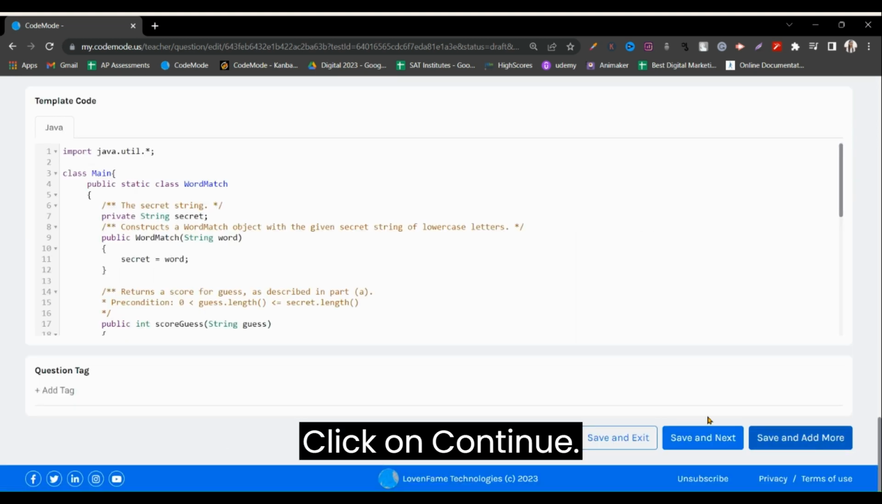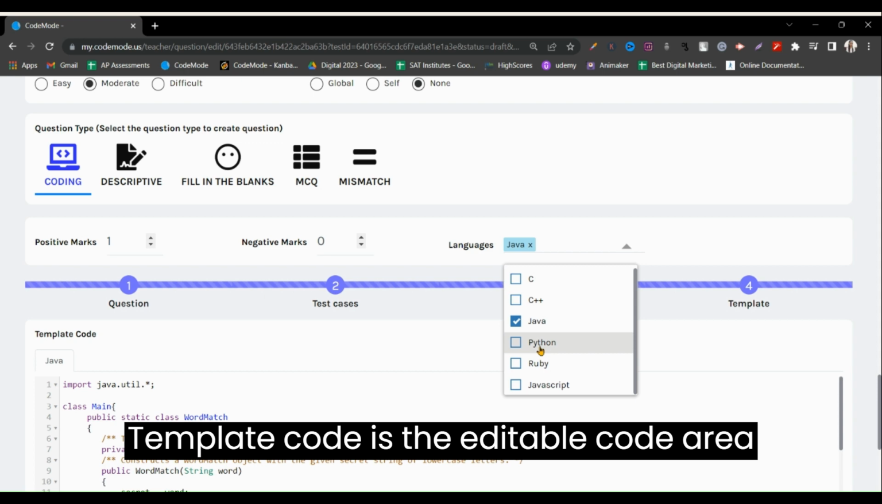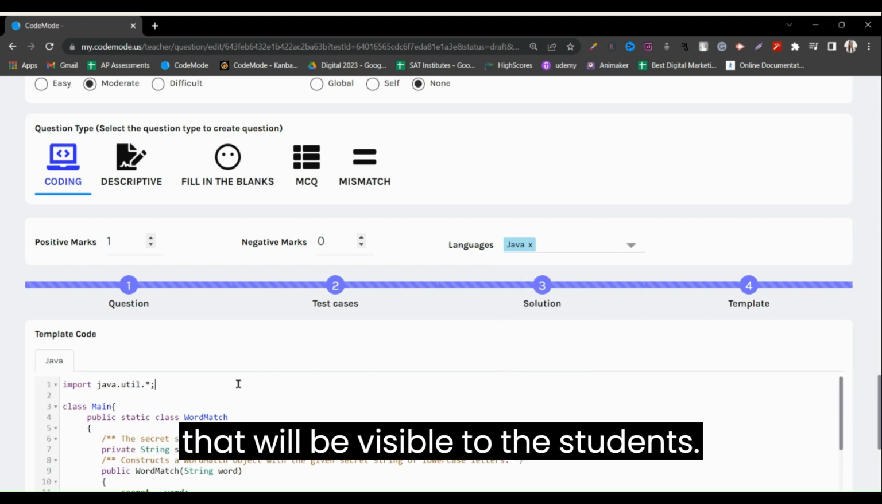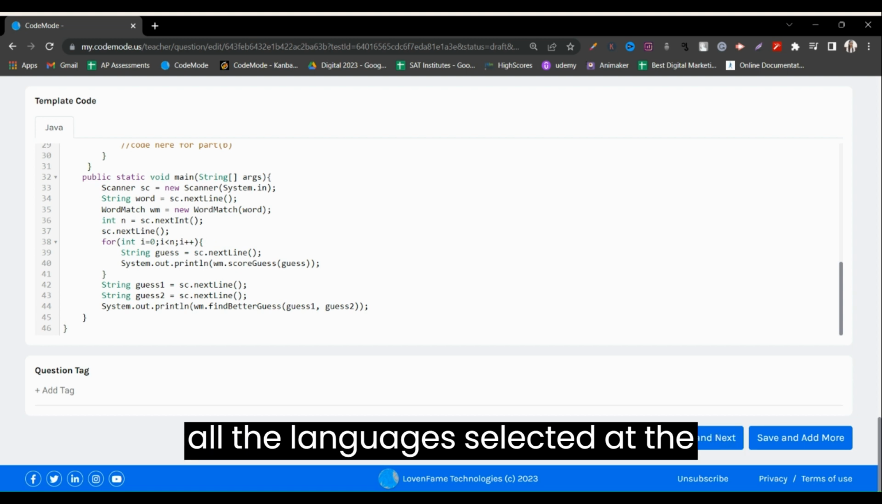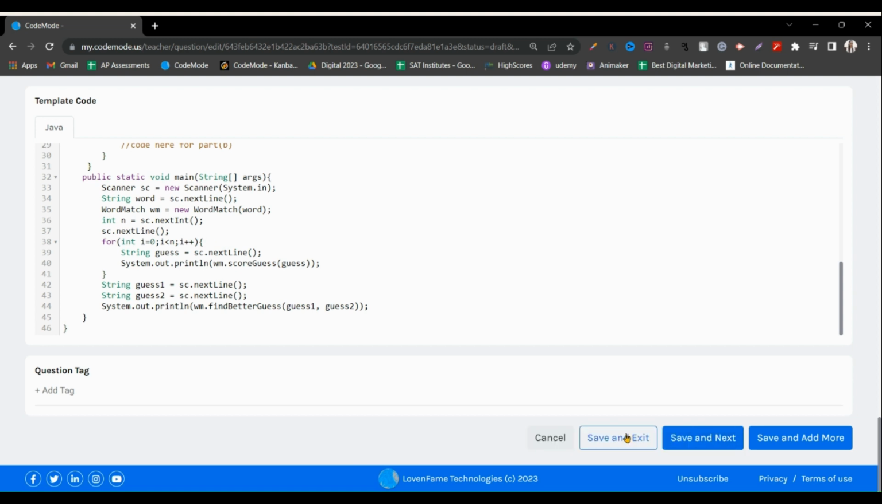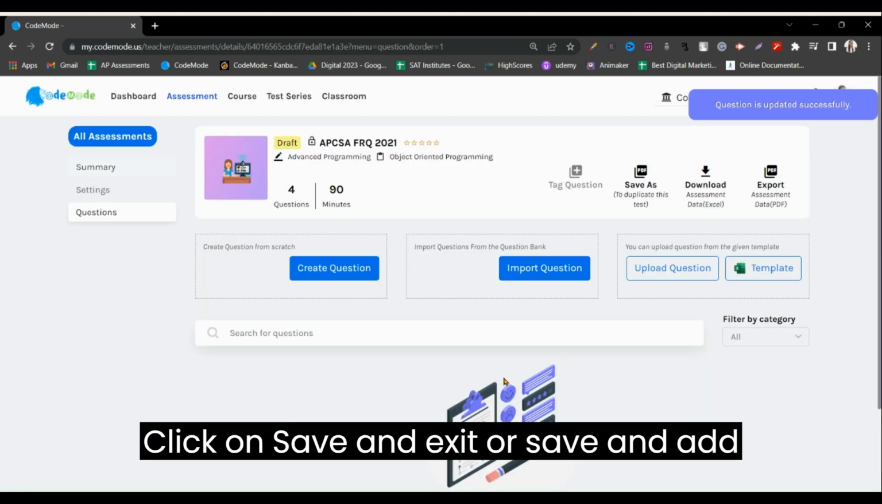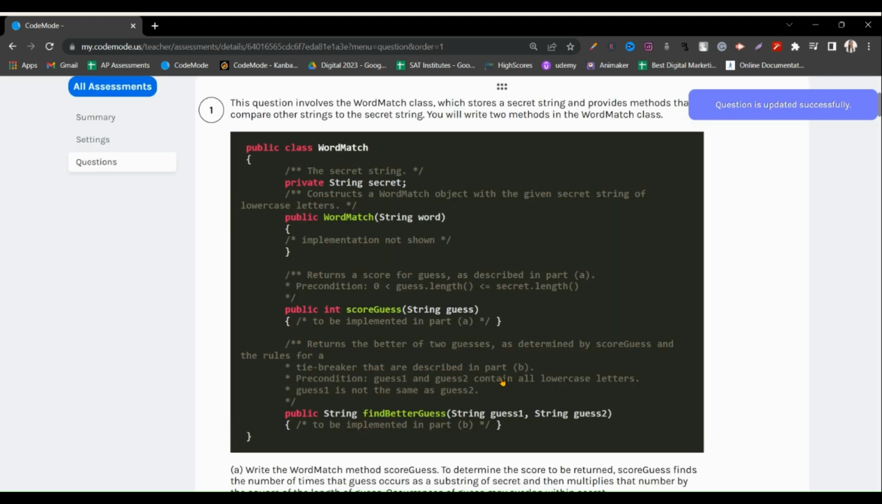Click on Continue. Template code is the editable code area that will be visible to the students. The template code should be added for all the languages selected at the beginning. Click on Save and Exit or Save and Add More.